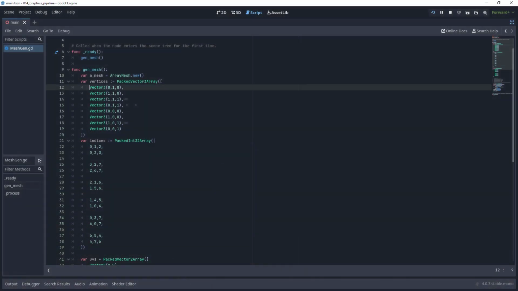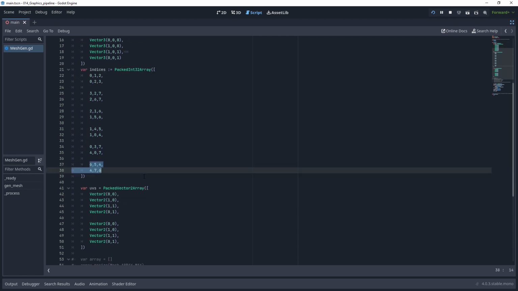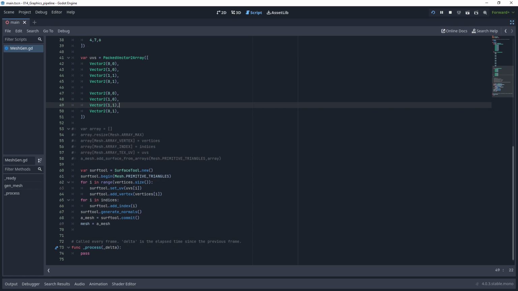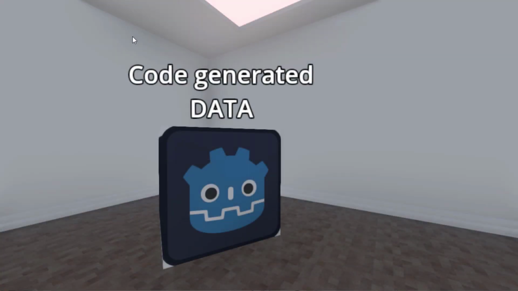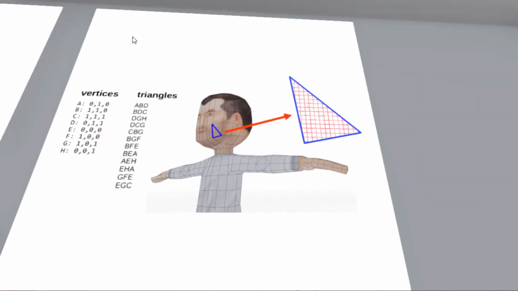For example, here we have 8 vertices that define a cube. Then we have 6 faces of the cube, with each face formed by 2 triangles. In total, we have 12 triangles, and triangles are formed by connecting the vertices in a specific order that determines the direction of the object's faces. We define the indices and finally process all the data to generate the geometry. The GPU primarily works with triangles and handles them in a very efficient way.